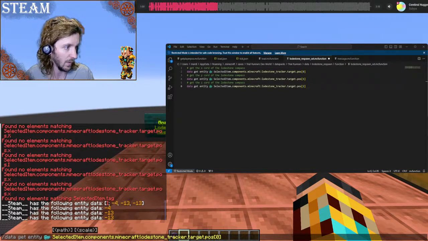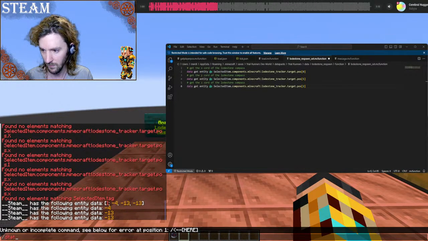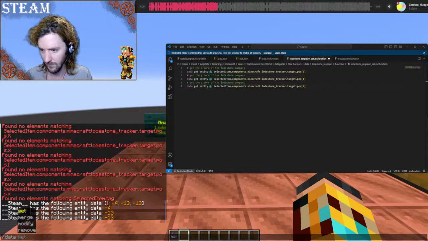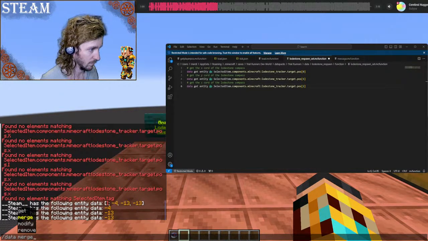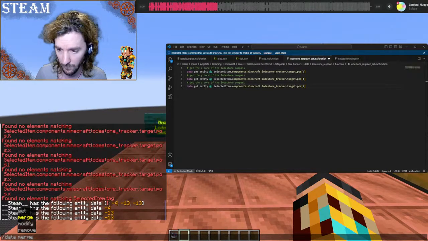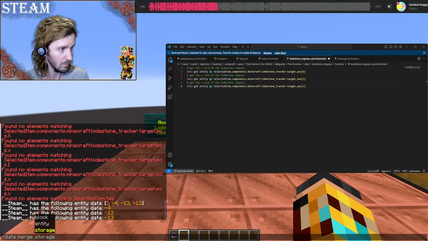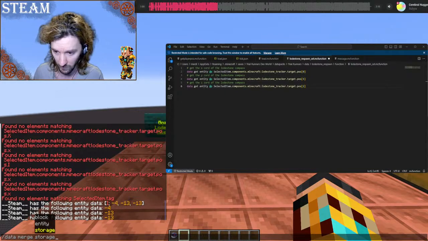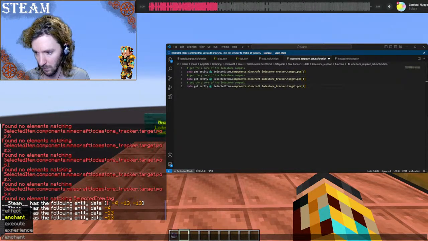You can initialize any NBT storage as followed. So if I do /data, it's supposed to be merge. Does that really need to be merged? That feels... But that's for storage specifically. So I'm looking at this. Okay, let's experiment with it for a bit.